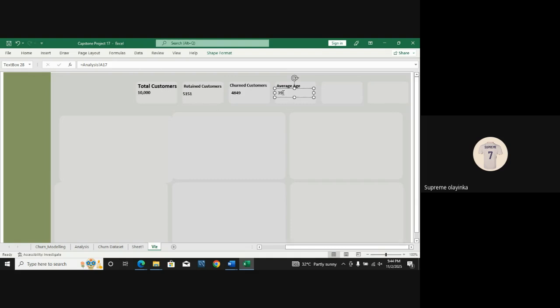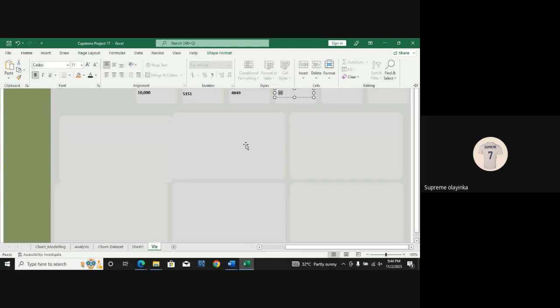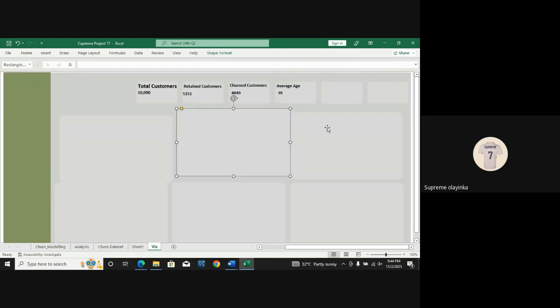So Control A, I like the 39, bolding it. Okay, let's go. We want to do the same, Control D. This one will be average tenure.